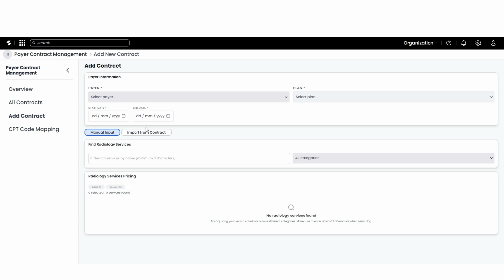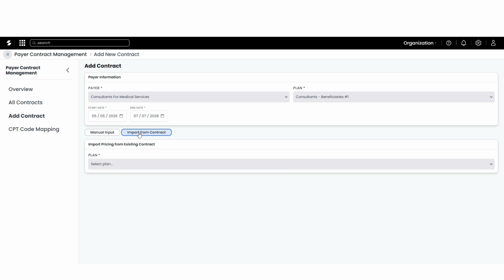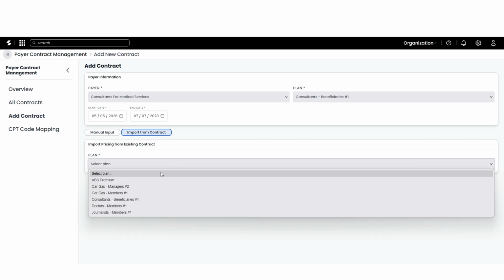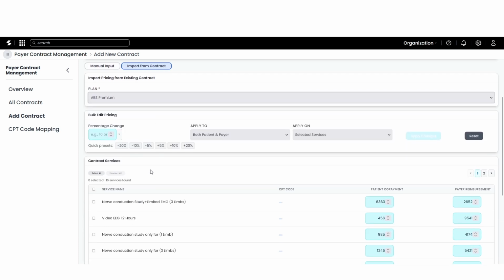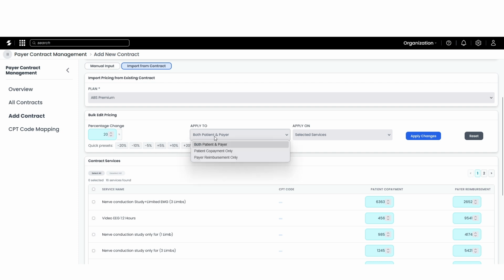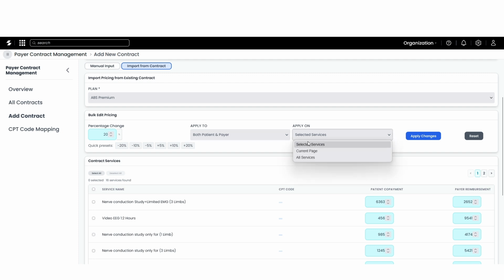Now let's add another contract, this time by importing from an existing one. This serves as a template you can edit further. First, choose the reference plan, then set the percentage change and specify whether to apply to both the patient and the payer or only one of them. Finally, choose whether to apply the changes to this page only or to all pages.